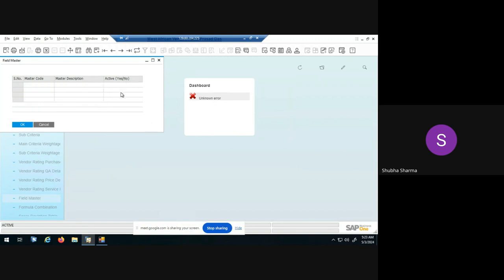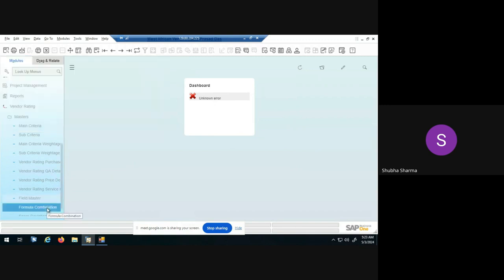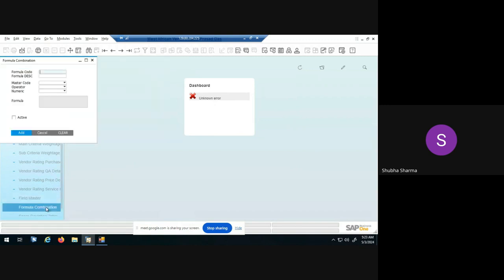So all these are already picked here. If you need them, you can make them active. Otherwise, you can select no under the active column. Then for the fields which we have picked, we can create the formula combination here.